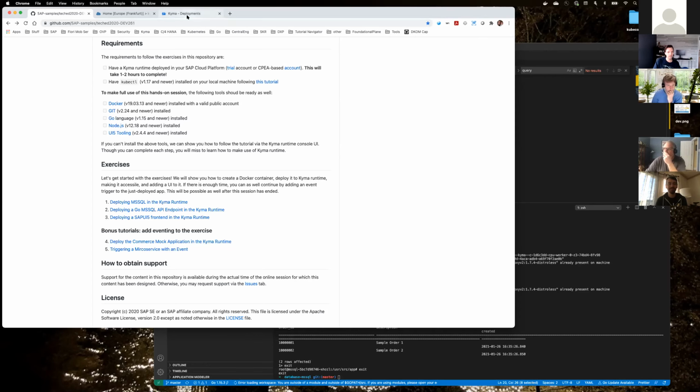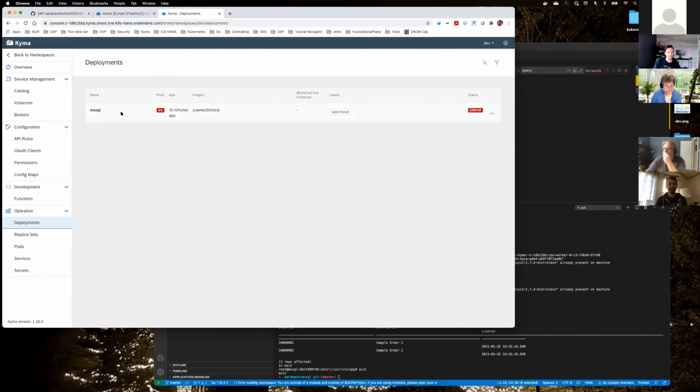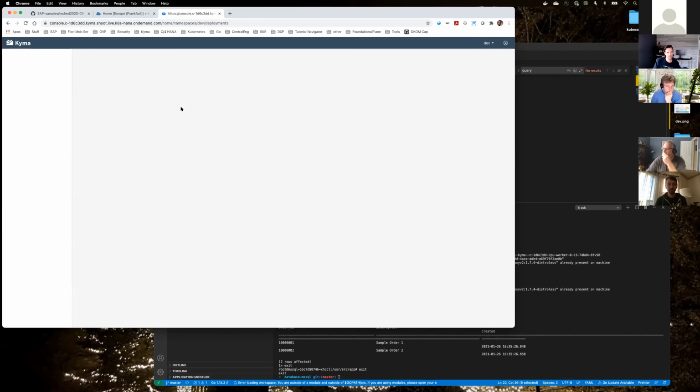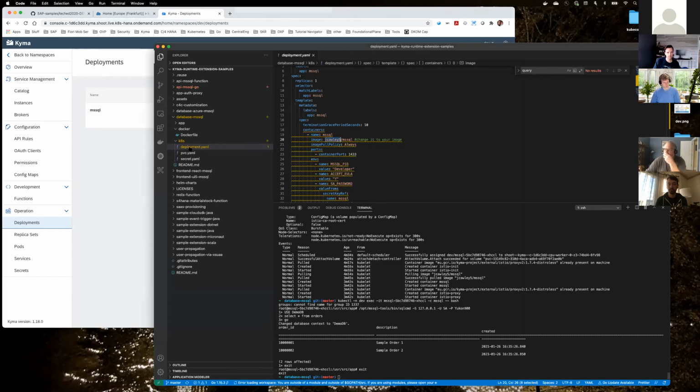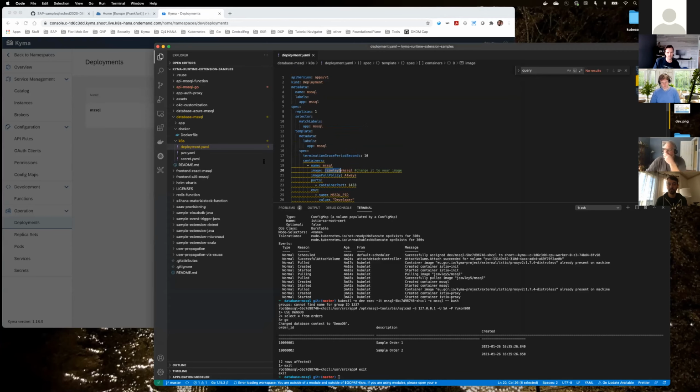Okay. So let me take a step back and see how my internet's doing. You can see that the deployment showed up. The status is not accurate at this point, but you see here the deployment has one pod. It's been running for 10 minutes. It's using my image. I can obviously delete it here. I can also see what the deployment itself was. That would show me this deployment.yaml. I could see that here.